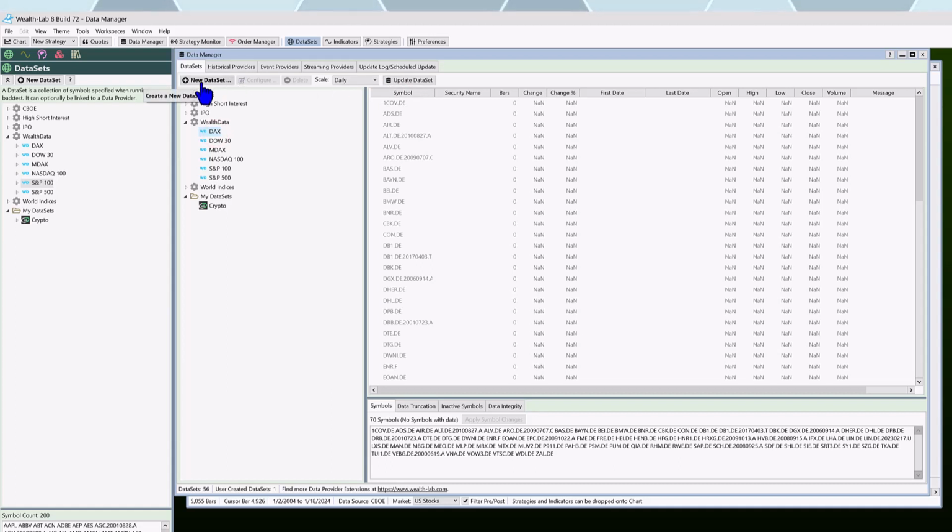Now when you click on a data set, you see you've got some options here. We can create new data sets. Now configure and delete are grayed out here because data sets that have the gear icon are auto-managed. So you can't control the symbols in those data sets. You can't delete them, you can't configure them in any way.